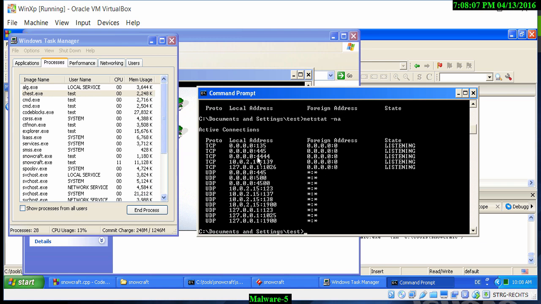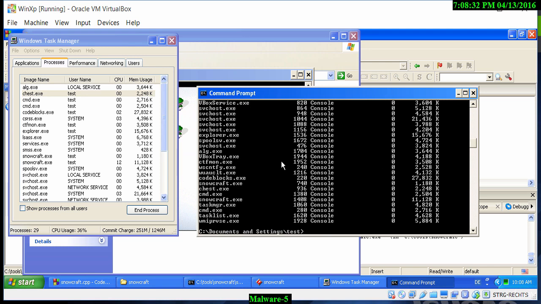To investigate that further, we can go in and do further analysis to find out exactly what the program is. To do that, we can go to something called tasklist. Tasklist is like a program manager, but from the command prompt. If I type in tasklist, let's have a look at the programs that are running. You will see the chest.exe program running on process ID 936.